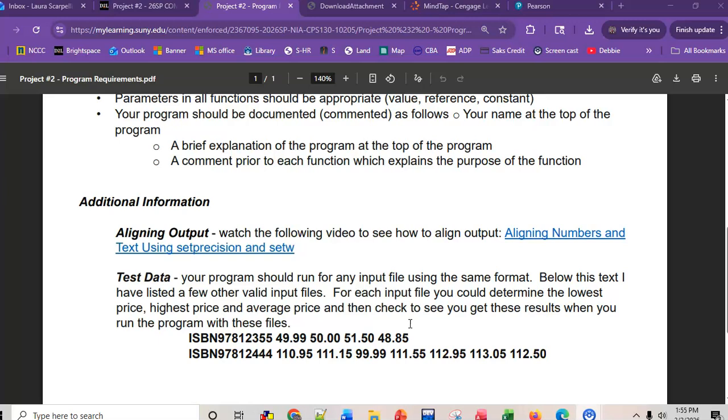Okay, a little additional information for aligning output. This here is a link to Professor Sorrentino's video that shows you how to use setw when you're working with numbers and text. And then testing. So testing is really important when you're working with files. I would suggest you test with a missing file and a file with no data. See what happens to your code. You should test with files of varying lengths also. Okay. If you have any questions, please feel free to contact me.